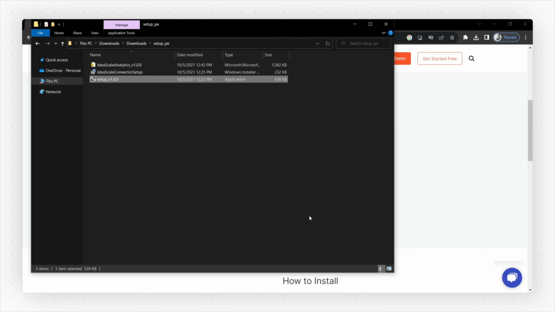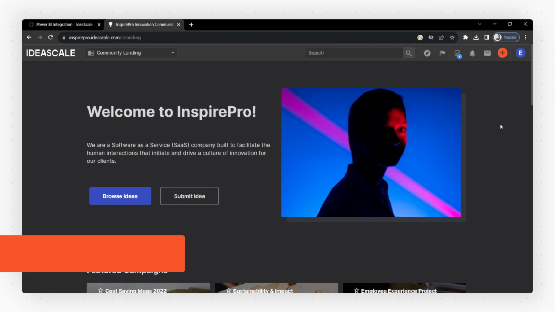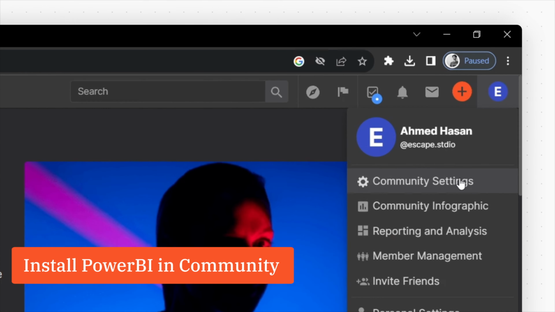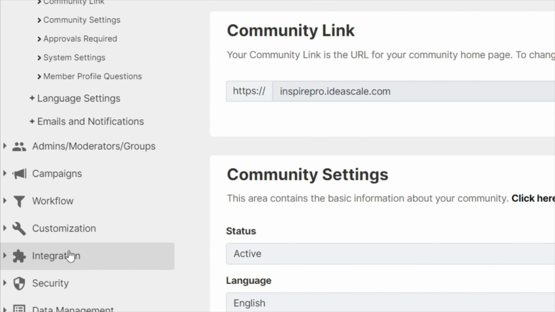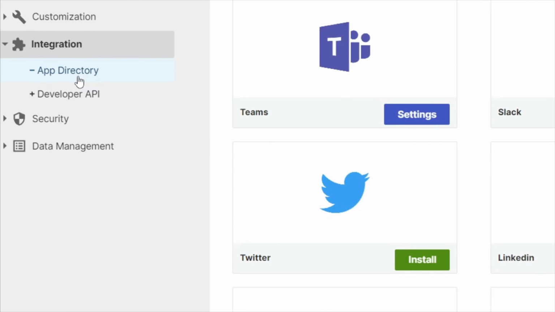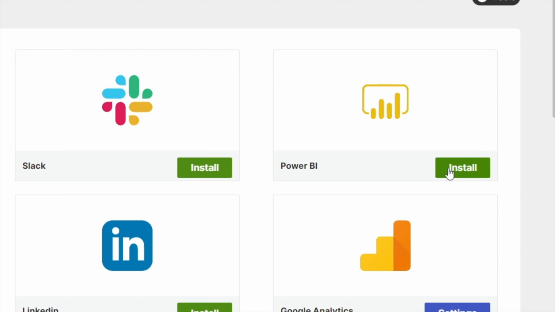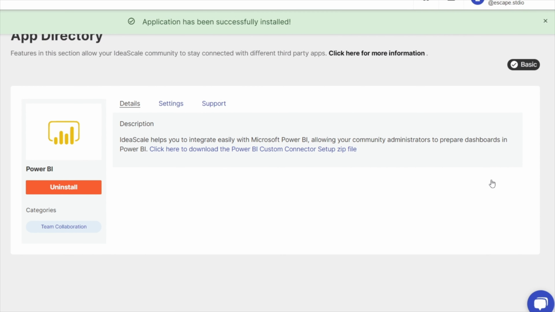Now it's time to install Power BI in your IdeaScale community with one click. Simply head over to Community Settings, scroll down to Integration, select App Directory. Look for Power BI and click on the Install button. That's it, the setup is done.